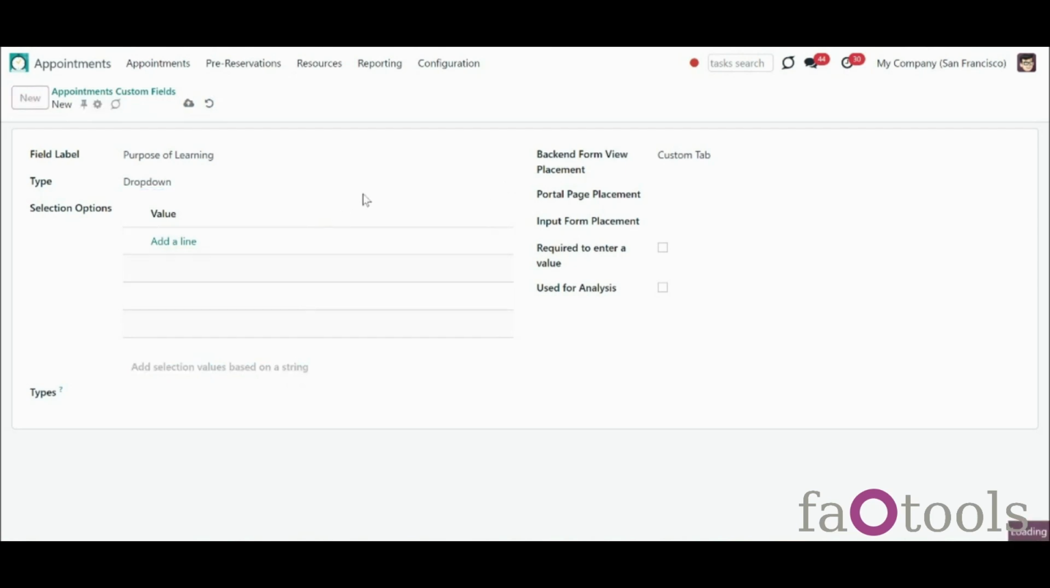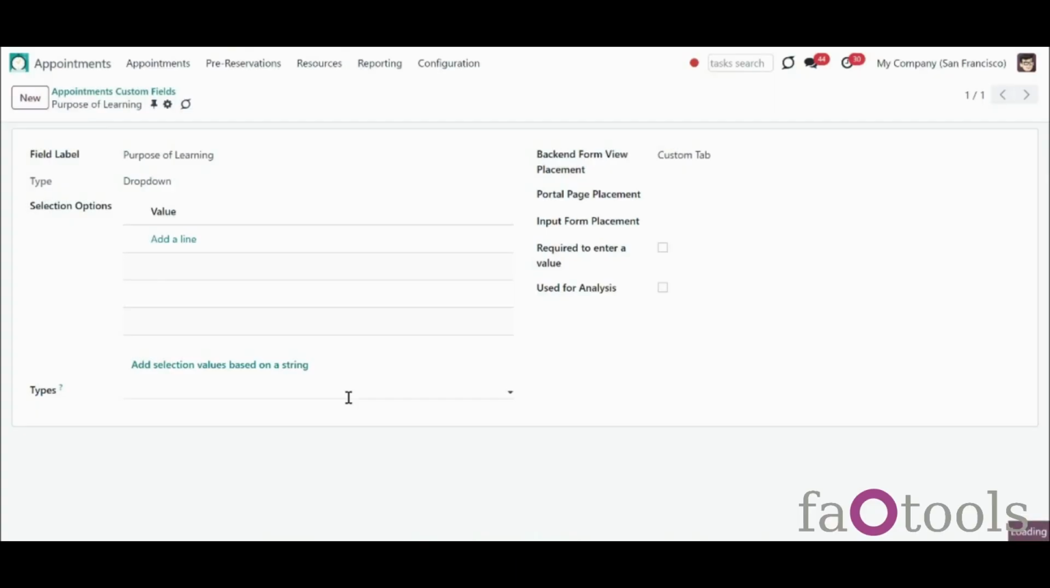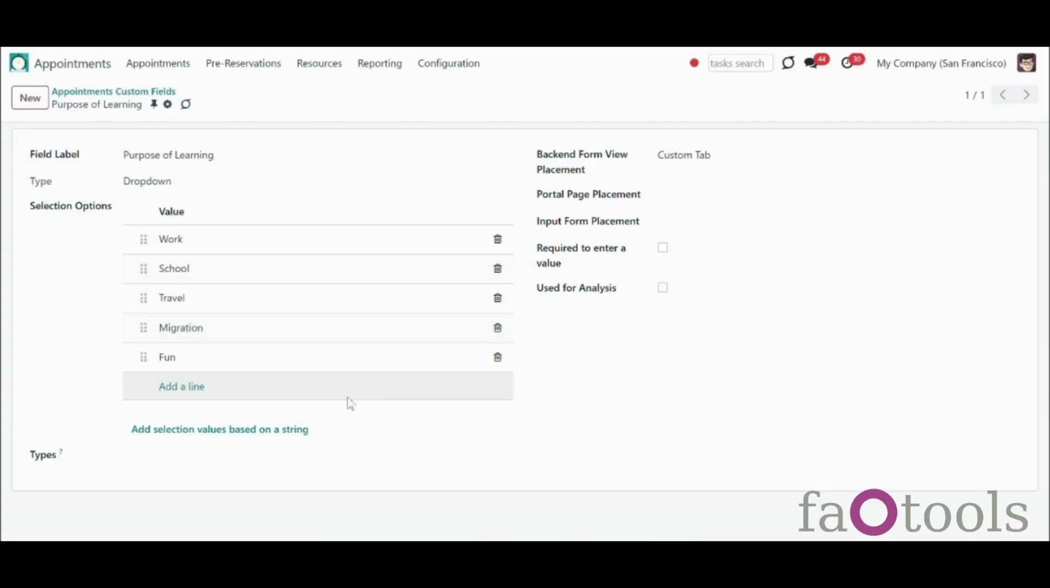As you click on the button, a pop-up wizard appears. The options should be divided by a comma. When you are ready, click Prepare Selection Values, and they will be automatically added to the list of available selection options. If some of the options were previously added to the list, they will not be removed by the new ones.